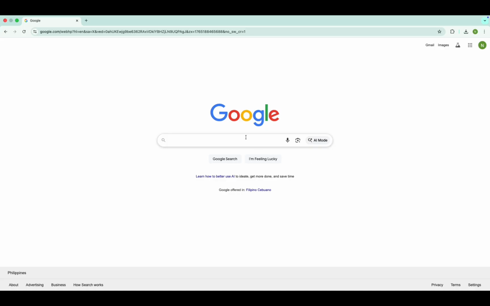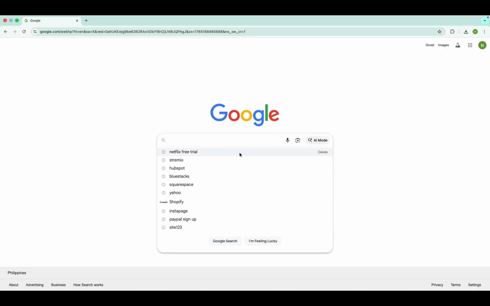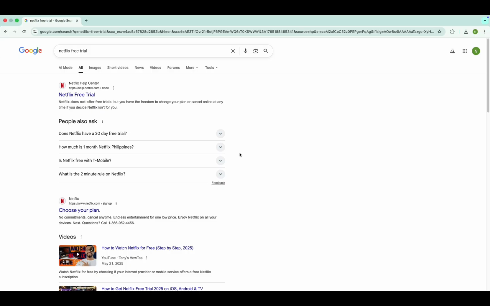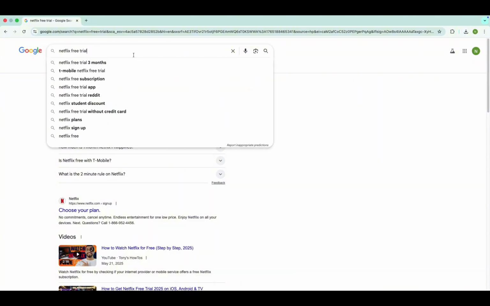So first, you want to open up any browser on your device, then go to the search bar and type Netflix free trial. Once you search for that, you'll see that Netflix does not offer a free trial anymore. But there is a way to get Netflix for free.